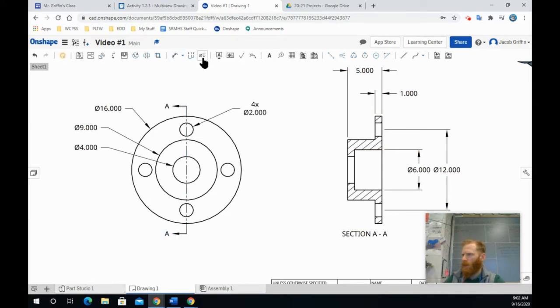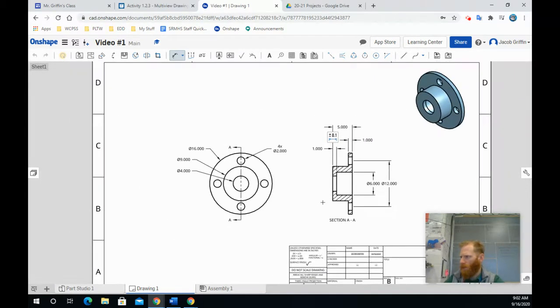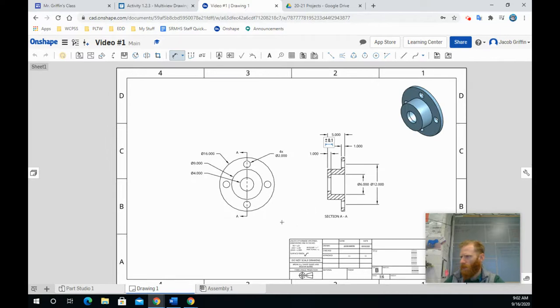All right, so escape out of that. Go back to my dimension tool. I'm just going to highlight the width of this flange. All right, and that tells me that if the piece is 5 inches total and that flange that we left is 1 inch, then that depth is 4 inches. Okay, so this gives you your entire dimension drawing.